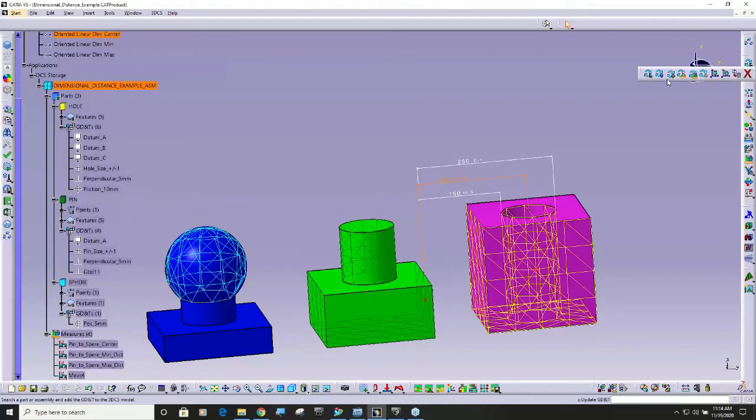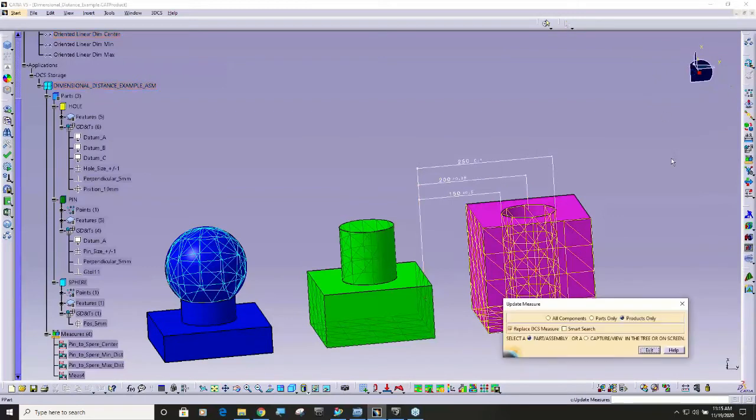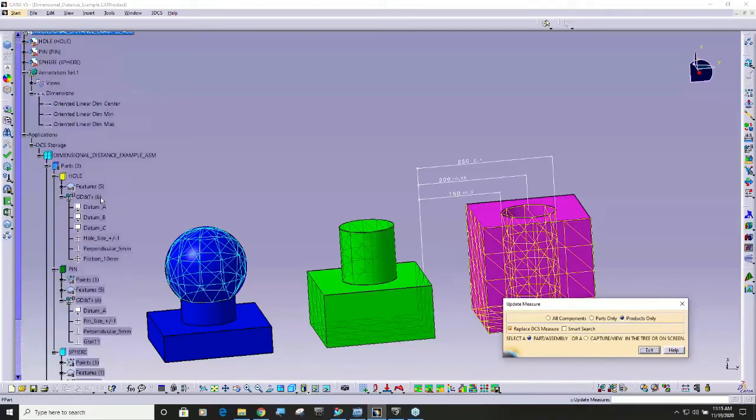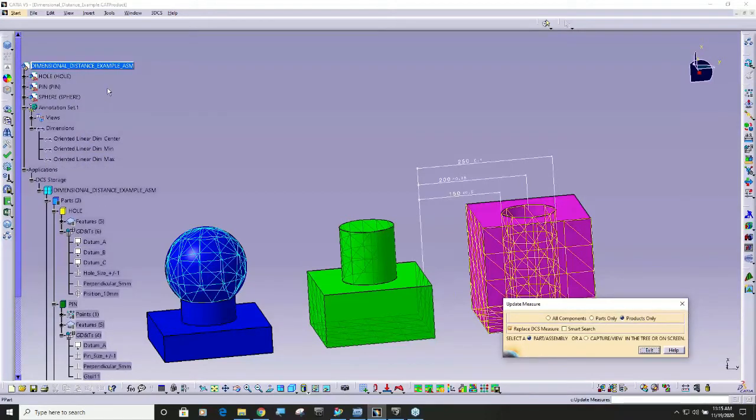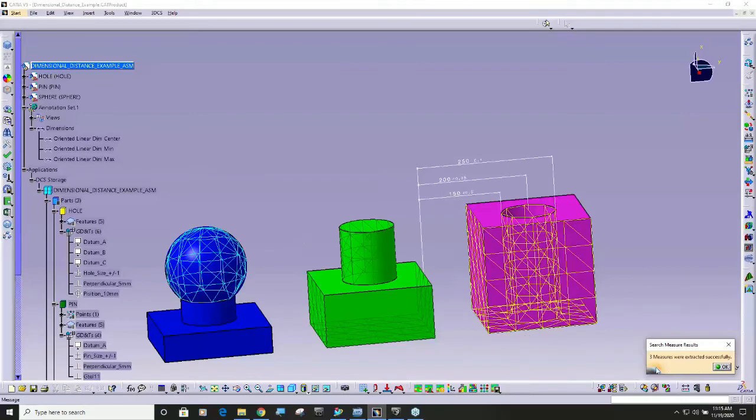I can come over here and you can see we have another button. So previously, if you're familiar with our CATIA package, we have update model, update geometry, import the FTA, import the assembly FTA as GD&T measures, and now we have a new button, update measure. If I click this button here, you can pull in dimension measures from all components, parts only, or products only. I only have dimension distance measures written at the product, so I'll just pick this, and you can see that it pulled in three measurements.